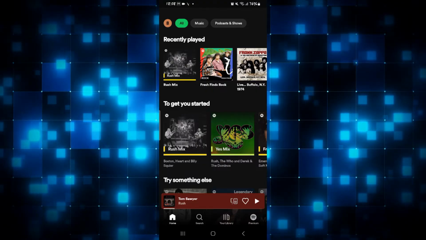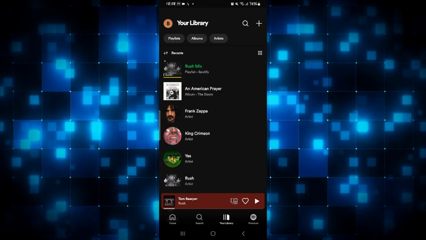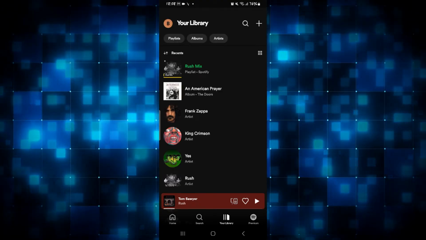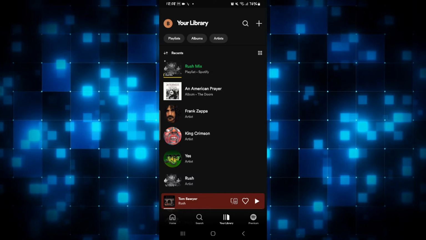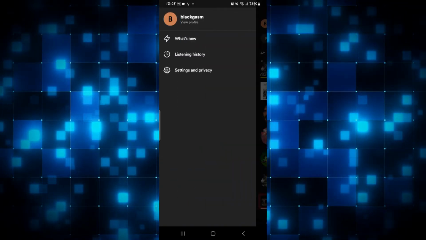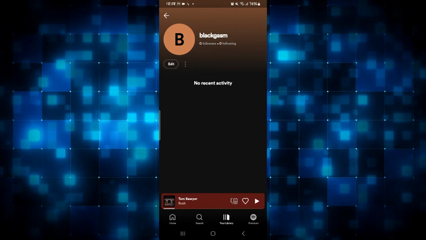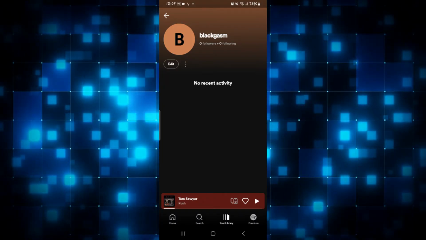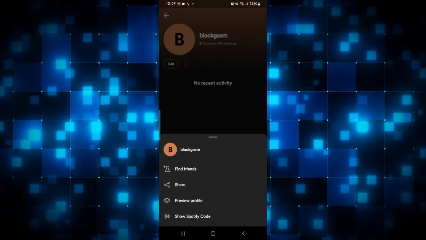Now from your homepage, in order to find your friends, simply tap on your library and then you will find various recommendations. From this screen, tap on your account icon at the top left corner and then you can tap on View Profile. This will then take you into your profile page, from which you can tap on the three dots alongside the Edit button and then you will find the Find Friends option.